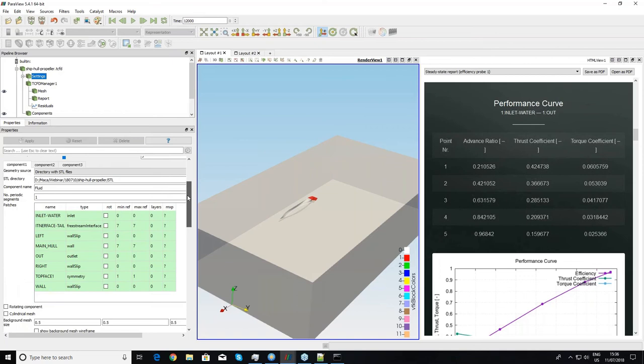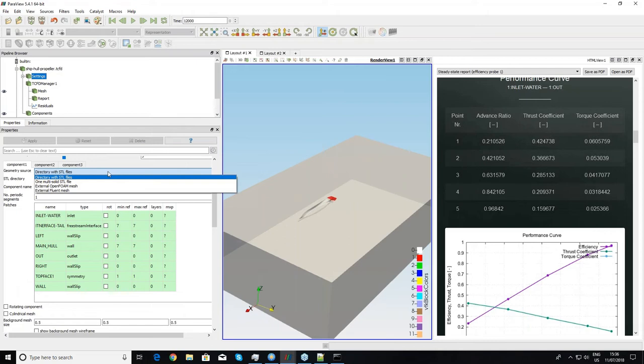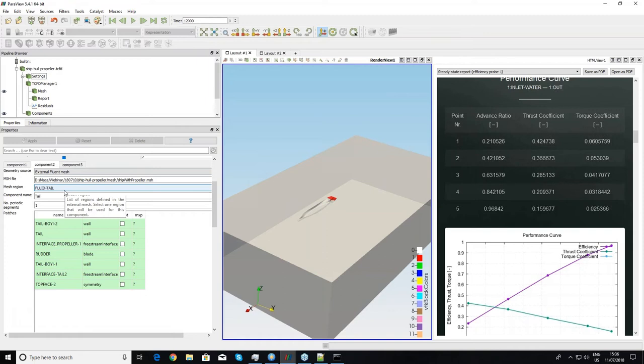The input is very easy. You just set the geometry source, whether the inputs are STLs or the Fluent mesh. And if it is a Fluent mesh, it is of course prepared for the computations, such that there are meaningful patches, physical patches of the domain. And if there are more regions, then it automatically loads several regions from the Fluent mesh.